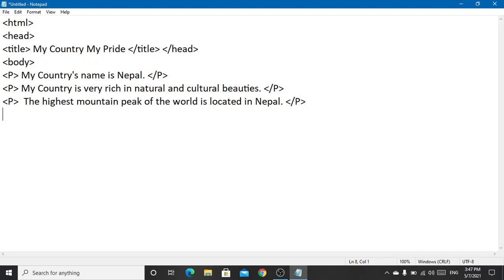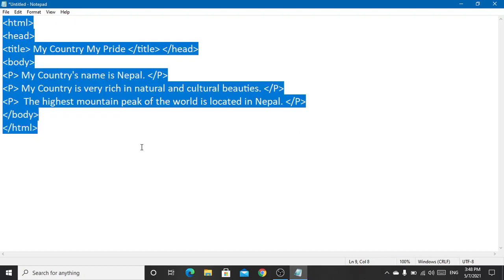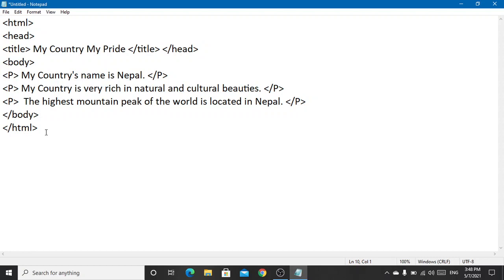And now it's time to close body. Now at last, as we all know, we close the HTML document. But before closing HTML, make sure that you have closed all the HTML tags. Now our HTML coding does not end here, but for the moment we have completed this HTML file or document.